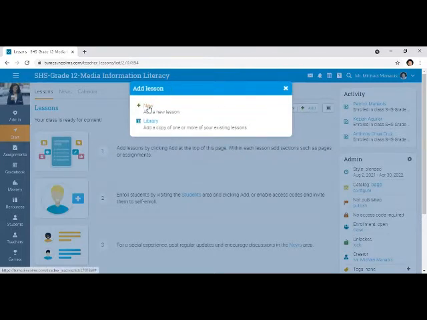Simply click the new if the lesson is new or bago lang siya sa subject nyo, or you can simply click the library to add a copy of one or more of your existing lessons kung meron na kayong existing lessons na nakasave sa inyong library. Now, let's say for example, since this is a new subject for me, I'm going to click the new to add a new lesson.